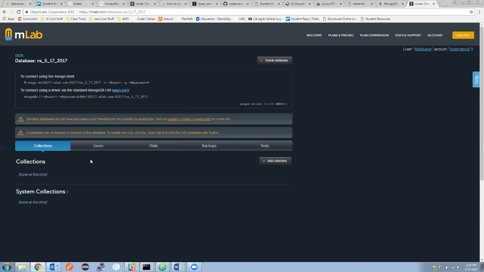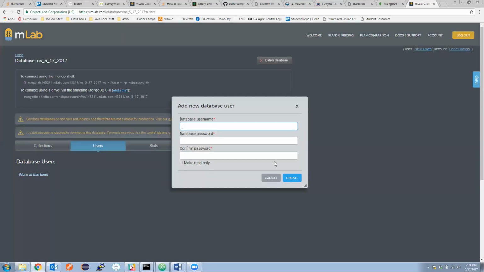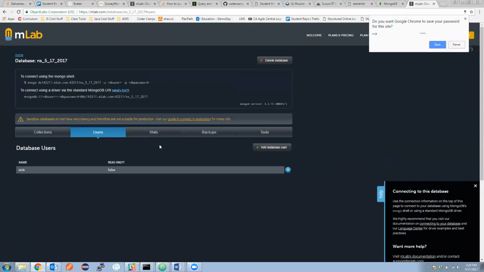Before I can connect to it, I have to create a user though. So you go ahead and click on users, and you can create a new database user. We give mine the name of Nick, and then a password of 98765, create. So now I have a user on this database that I'm going to use to log in.